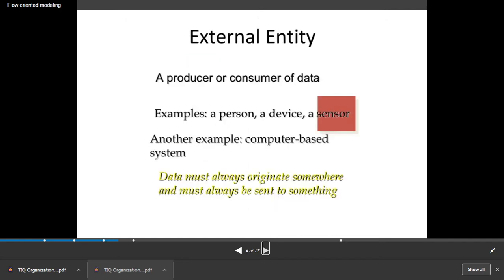Okay, and now the external entity is a producer or a consumer of data. They are called an external entity. For example, a person, a device, or a sensor. Another example we can see is a computer-based system. Data must always originate somewhere and must always be sent to something, because data always flows from one module to the other module, one process to the other process.